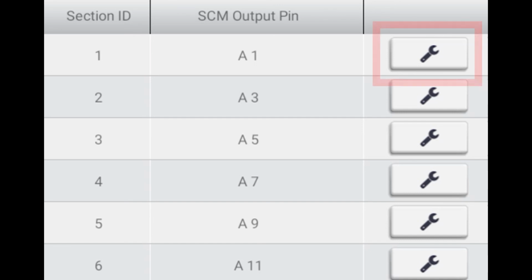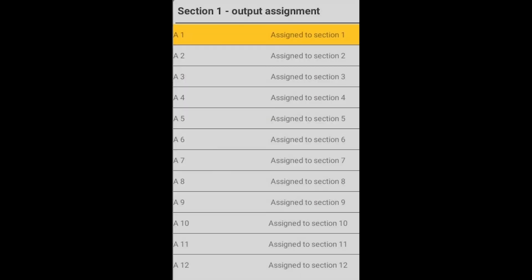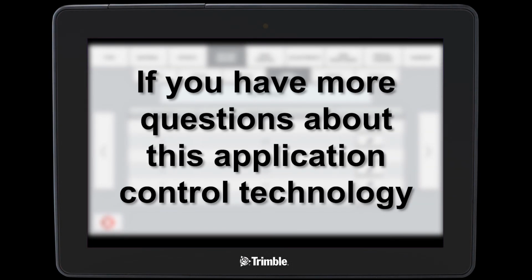To modify an output to section assignment, tap the wrench icon next to the section. A list will show indicating the section control module's current output assignment. To change the assignment, select the new output pin desired. Outputs that have been already assigned will be overwritten. That covers the highlights of the new abilities of Field IQ application control for planting.